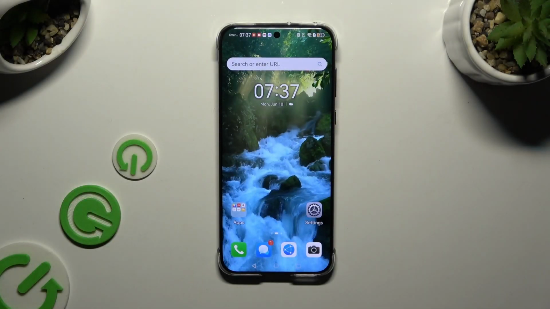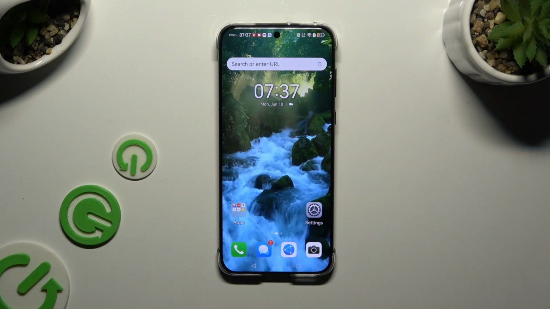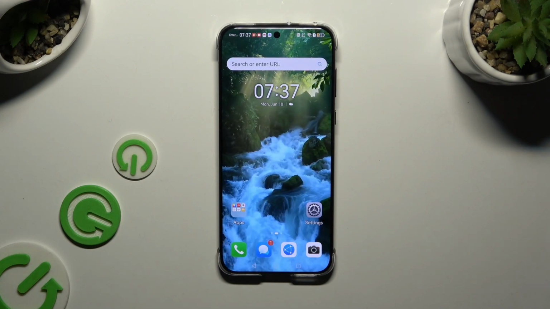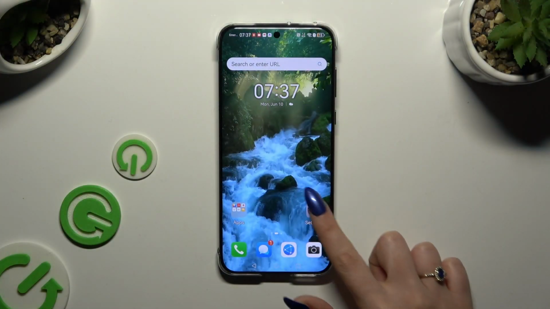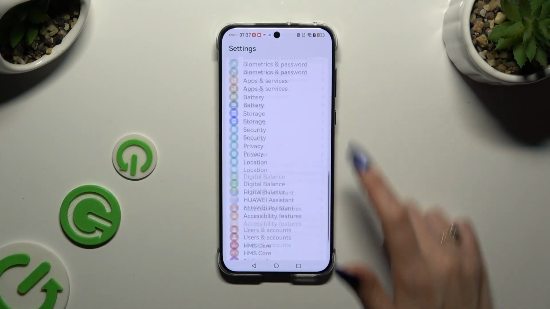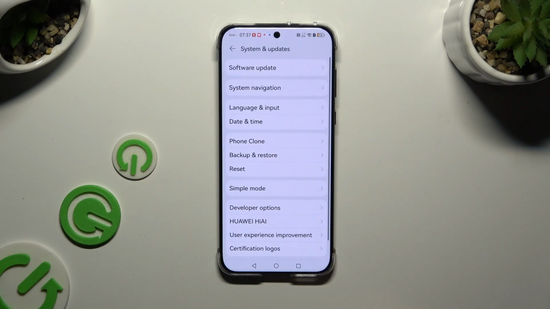In front of me is Huawei Pura 70 Pro, and today I would like to show you where you can locate all typing options. Begin by launching settings and scrolling all the way down. When you're ready, select System and Updates.